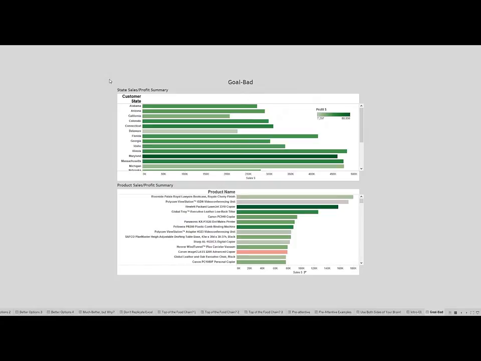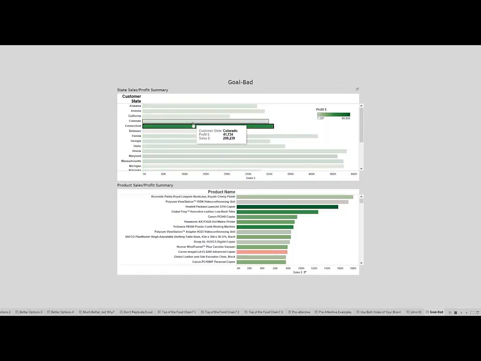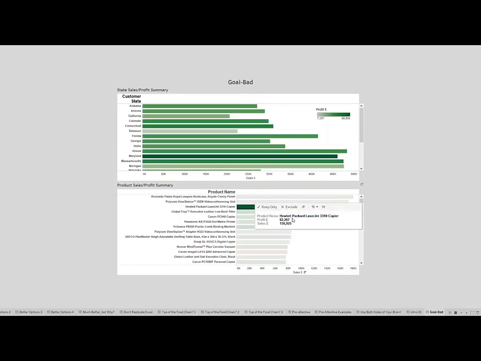In this particular dashboard, I have a sales and profit summary by state, and I see my profit and sales along these lines. Then I have another sales and profit summary by product. I can pick my state, but it doesn't go anywhere. It's not related to my products. It doesn't allow me to really answer many questions. It creates more questions than it answers.